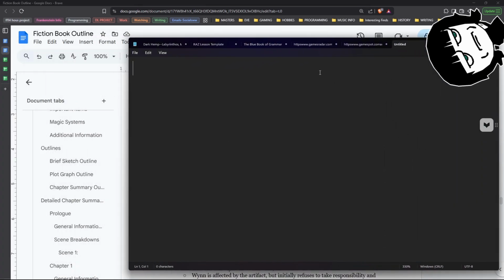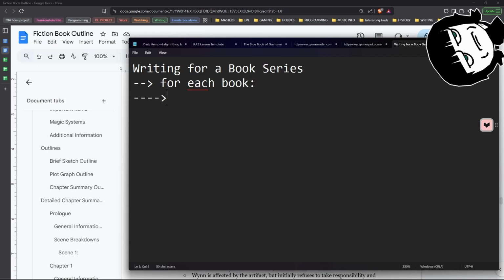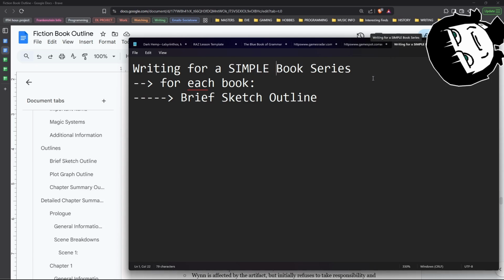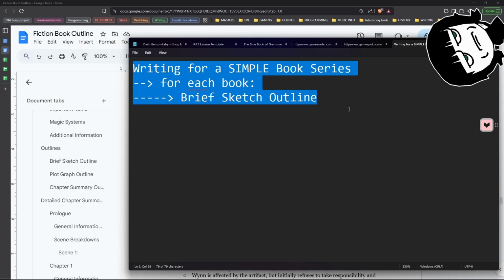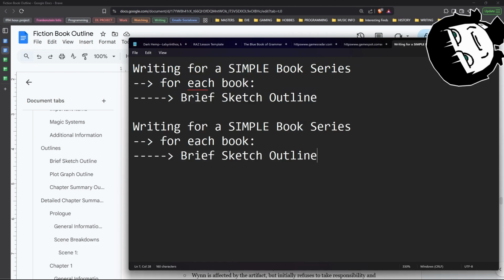If you're writing a book series, what you want to do is, for each book, if you're an architect, this is what's going to keep you on track and feel happy and confident. You're going to want to write a brief sketch outline. Okay, so this is for a simple book series. There's no hidden mystery, there's no overarching plot, there's nothing that's going to happen in the final book that ties to the first book. It's what you see is what you get.